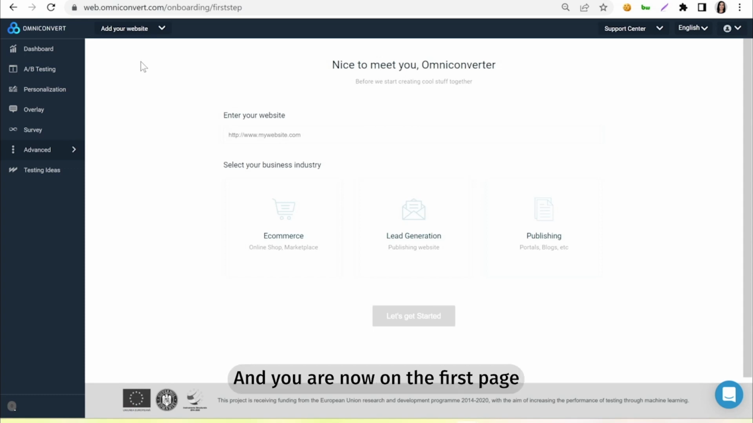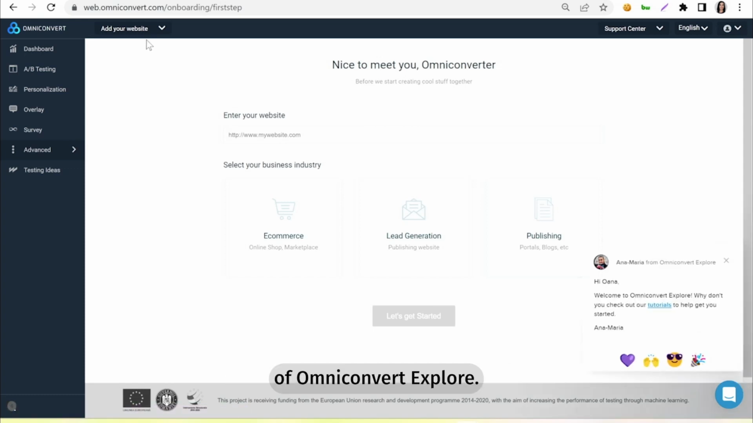And you are now on the first page of Omniconvert Explorer. Next up, you have to add your website, and that's where you're gonna do it. And choose what type of business you are in. For me, this is an e-commerce.